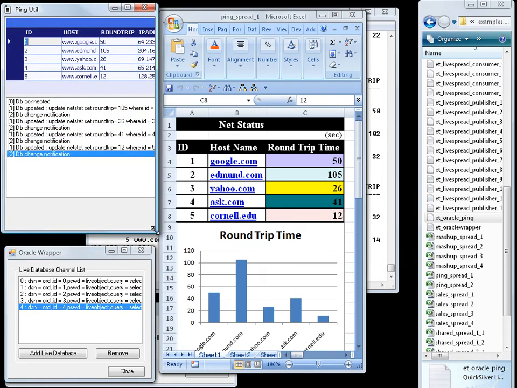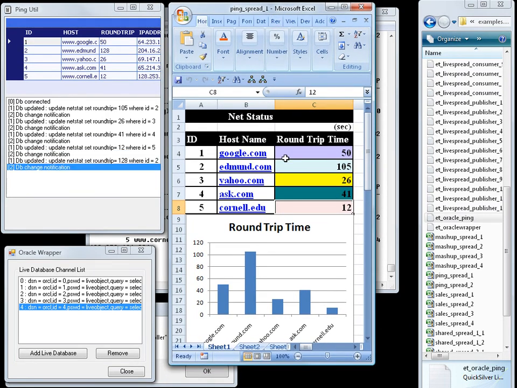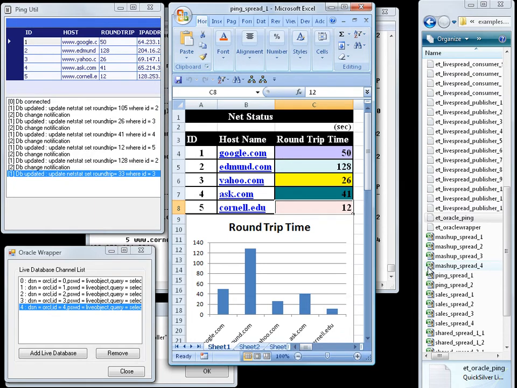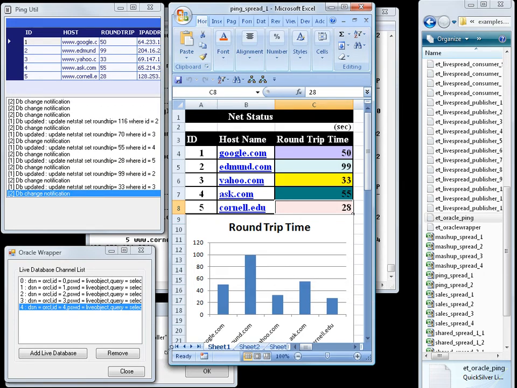So Live Objects gives us a way to build a new kind of integrated real-time enterprise, an office enterprise in which tools like Excel and Oracle are combined by non-programmers. Of course, they have to understand how to do drag and drop and some mouse clicks in this case, so maybe they're not completely unskilled non-programmers, but in any case, non-programmers, to create a new kind of live enterprise.